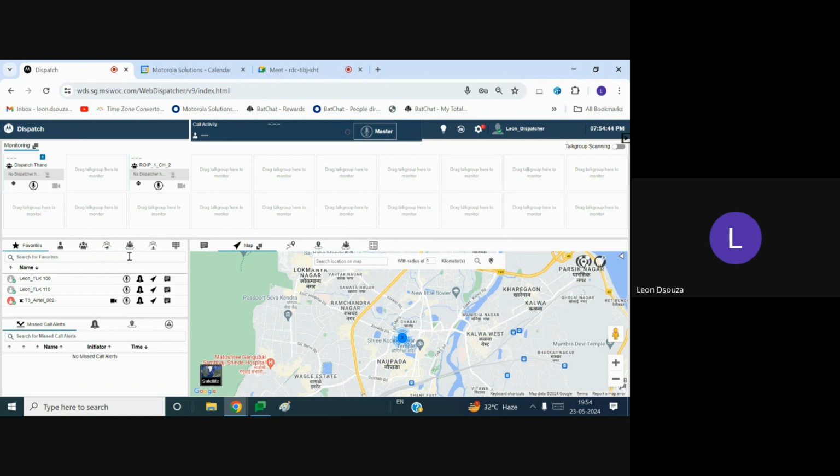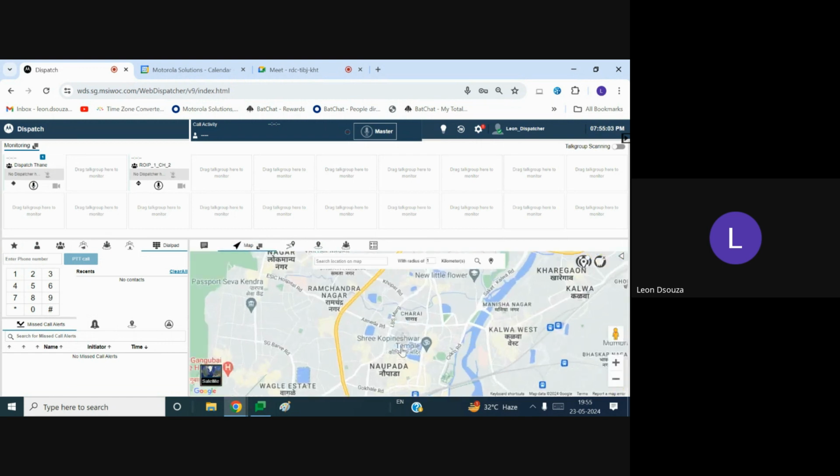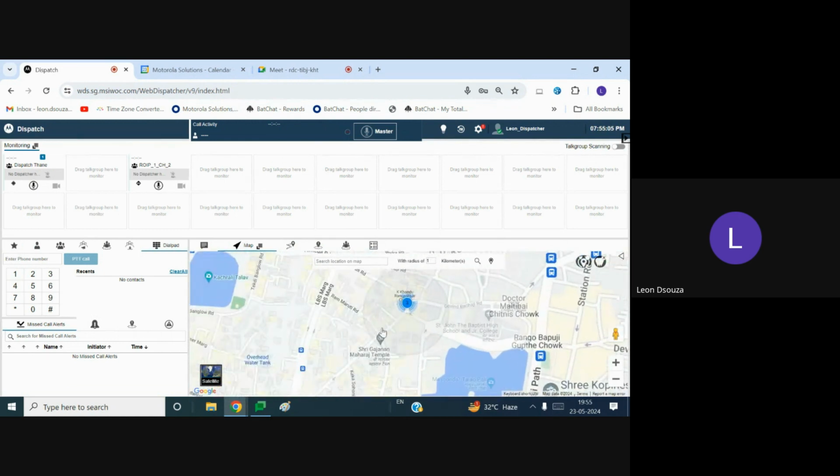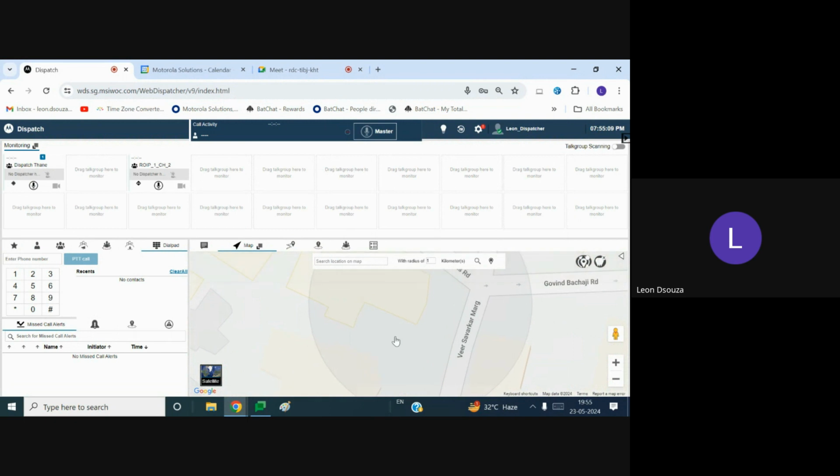The next one is, I can create my own talk group from the dispatcher. I can dial out a number. If you see out here, I've sent files. I've received images. I can send video, text, send a message. I can track my users on the map, right? So at the moment, if you see, I have 3 users on the map, so I have 3 different set of users.